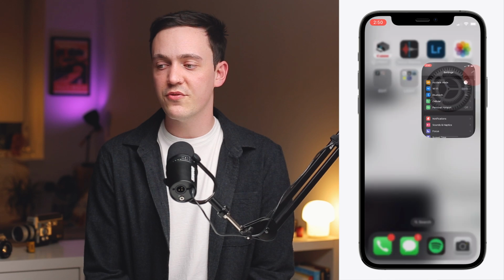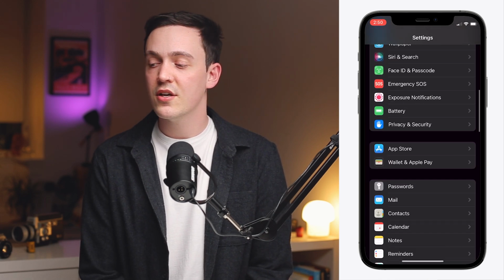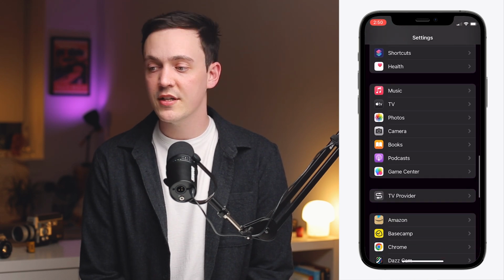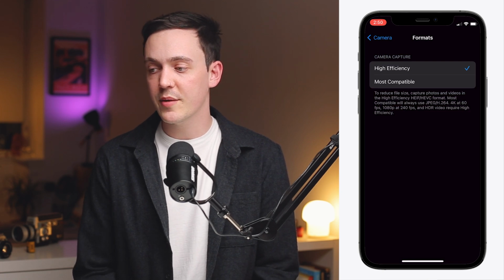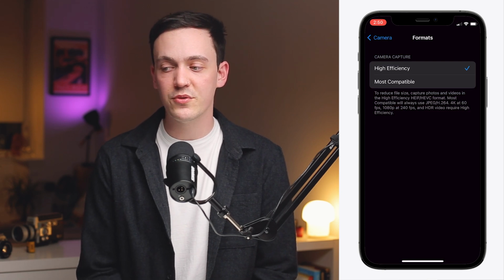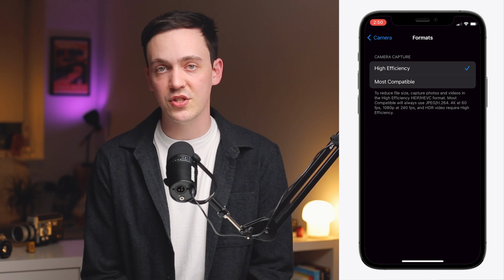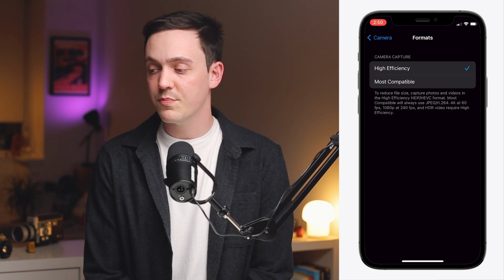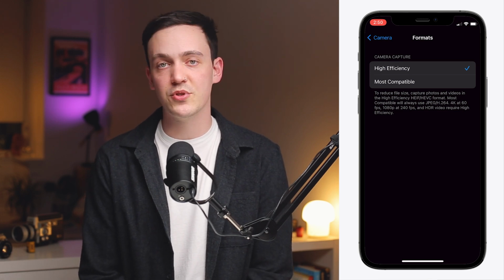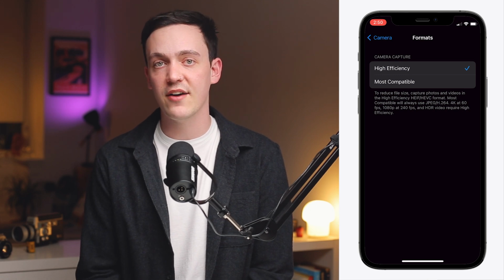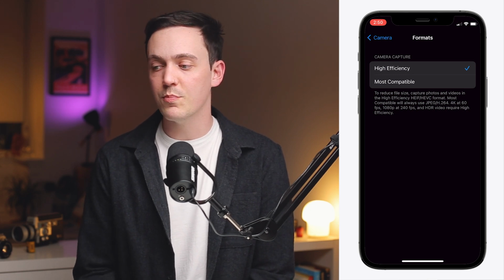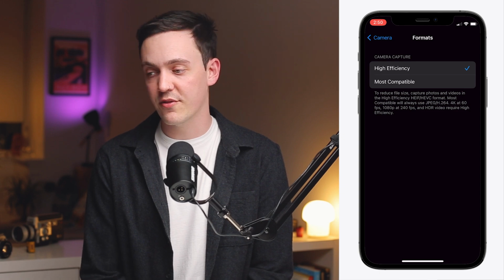On your iPhone, if you navigate to your settings, scroll down to Camera, and open up the Formats section at the top, you'll be able to change the format that your iPhone's built-in camera records images with. Since iOS 11, by default, your iPhone will capture images in high efficiency mode or HEIF format. You can also select most compatible, which is JPEG format.